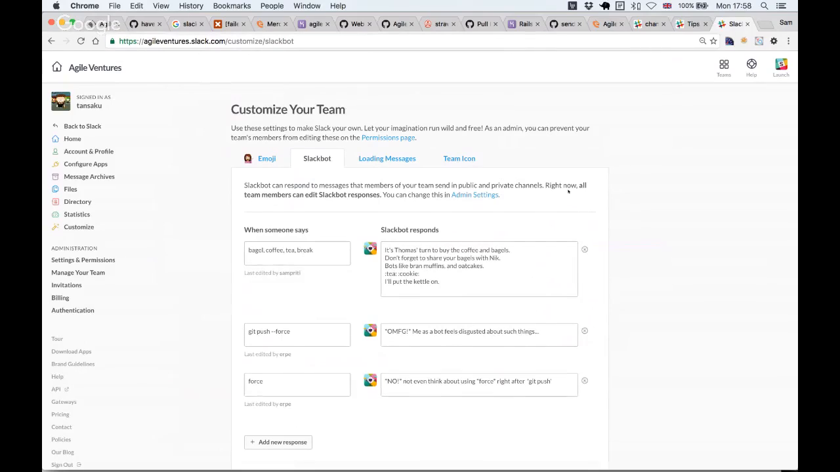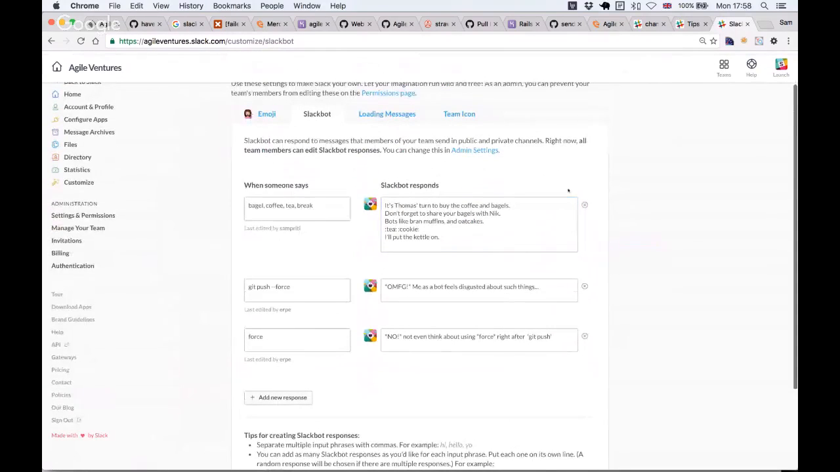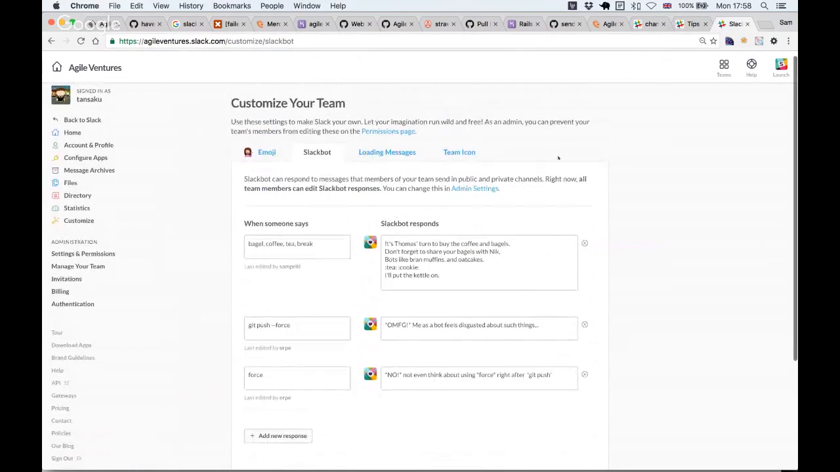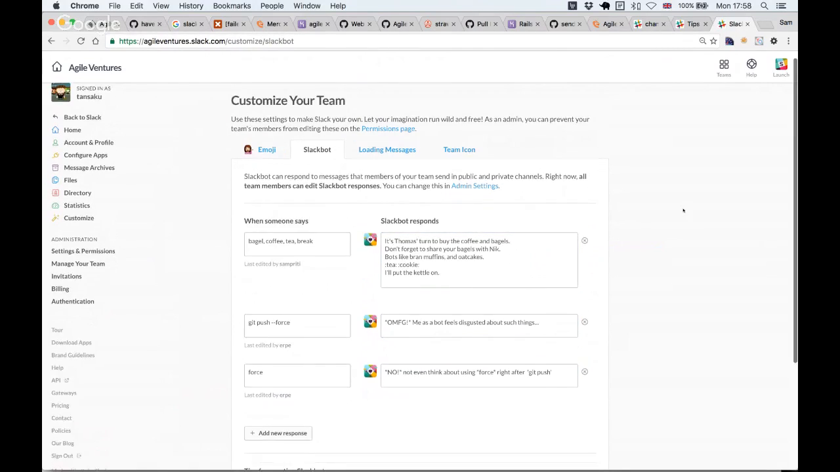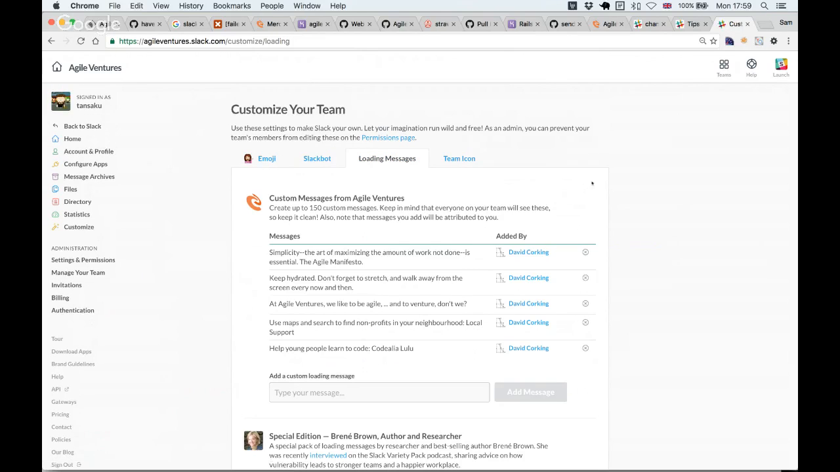Here we go. Finally, I've seen these. There's a thing like this. Look, this is when everybody says bagel, coffee, and tea break, and Slackbot responds with a series of different things. Here's a link. It almost feels like Slack should just have this built in.